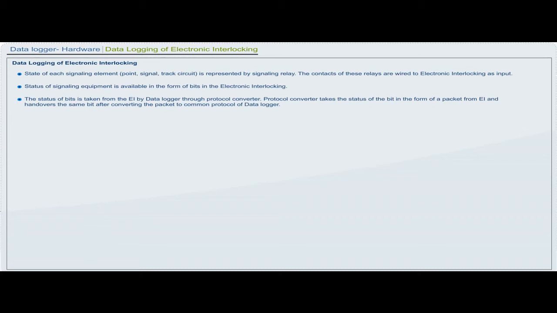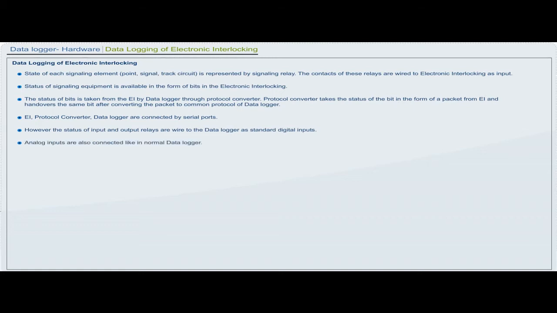The protocol converter takes the status of the bit in the form of a packet from the electronic interlocking and hands over the same bit after converting the packet to the common protocol of the data logger. Electronic interlocking, protocol converter and data logger are connected by serial ports. However, the status of input and output relays is given to the data logger as standard digital inputs. Analog inputs are also connected like in a normal data logger.